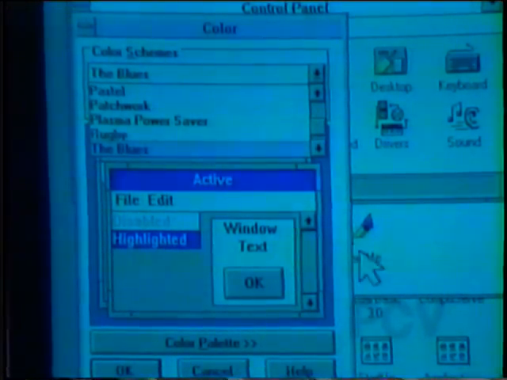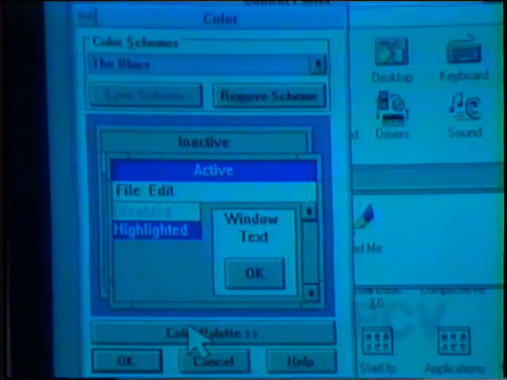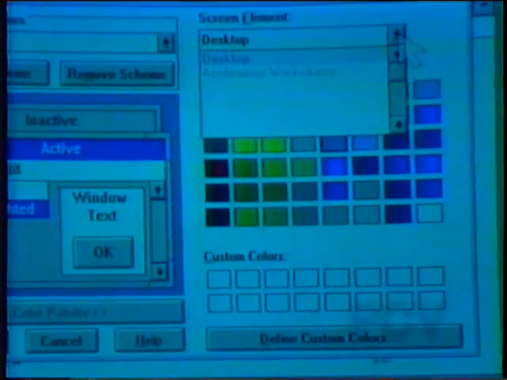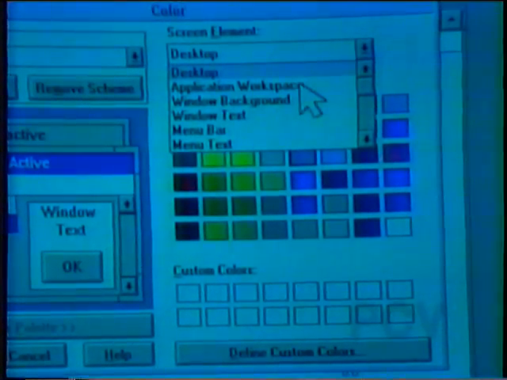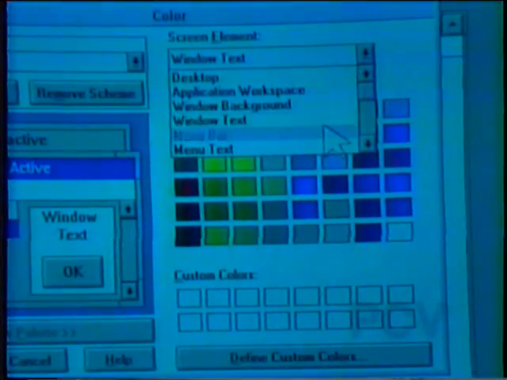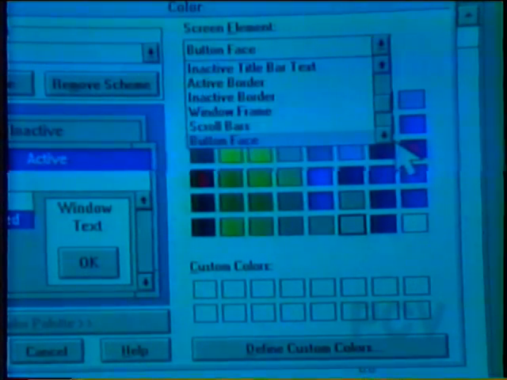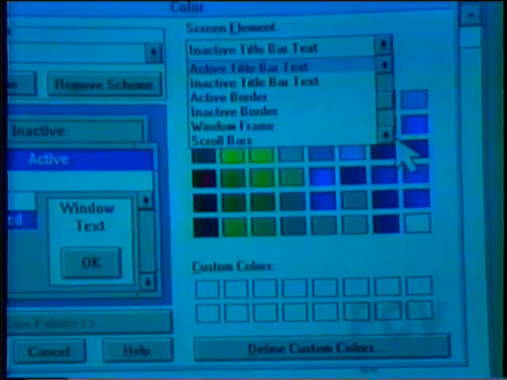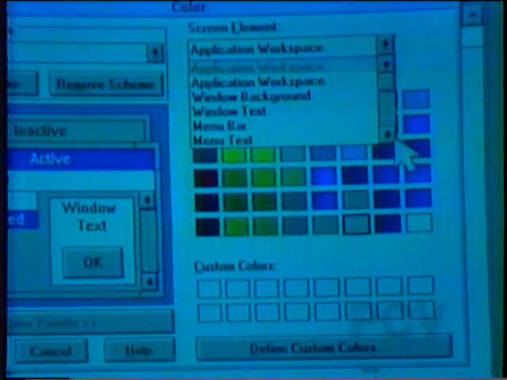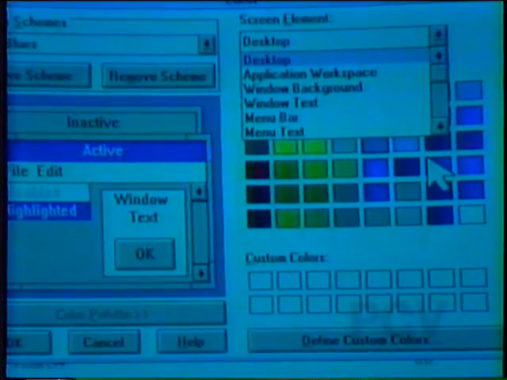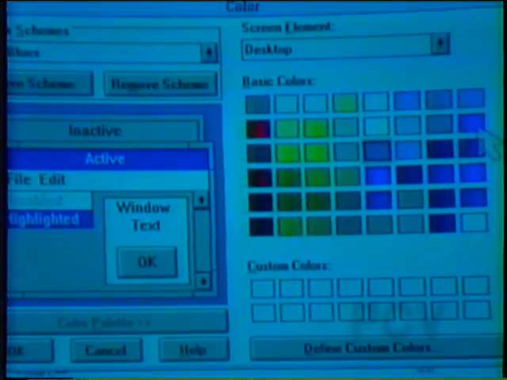Now, if you don't like any of these, what you can do is actually set up your own color palette. And you can go in each one of the screen elements, the desktop, the application workspace, the window background, the window text, menu bar, menu text, and so on all the way down the line. Now, one of the things you'll notice as you're doing this is that any changes that you make here will affect your Windows, all your Windows programs.